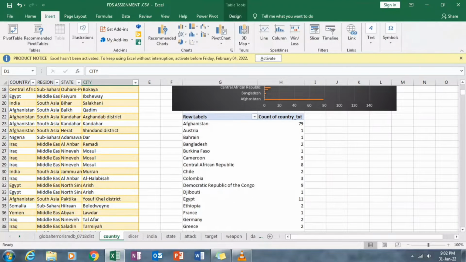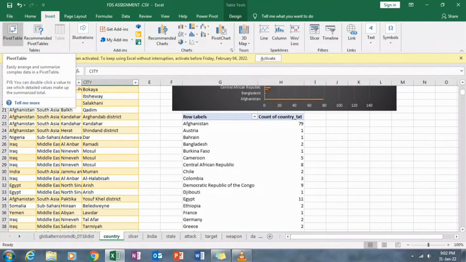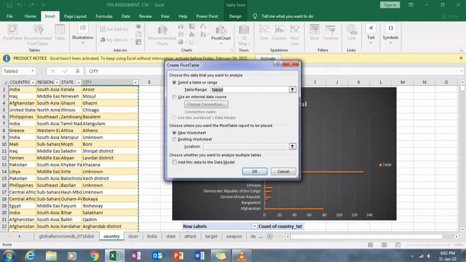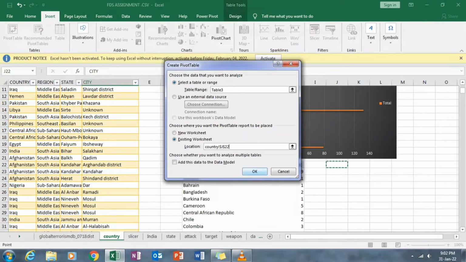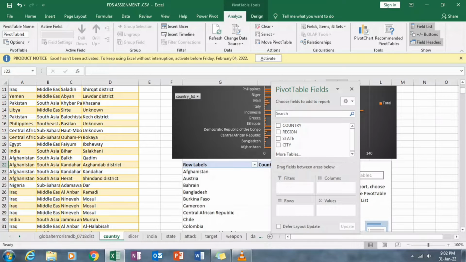Insert a pivot table. Click any cell in your dataset. On the Insert tab in the Tables group, click the Pivot Table tab. A dialog box appears. Excel automatically selects the data for you. Then click OK. A Pivot Table Fields pane appears. Drag the following fields to different areas. This is my pivot table.